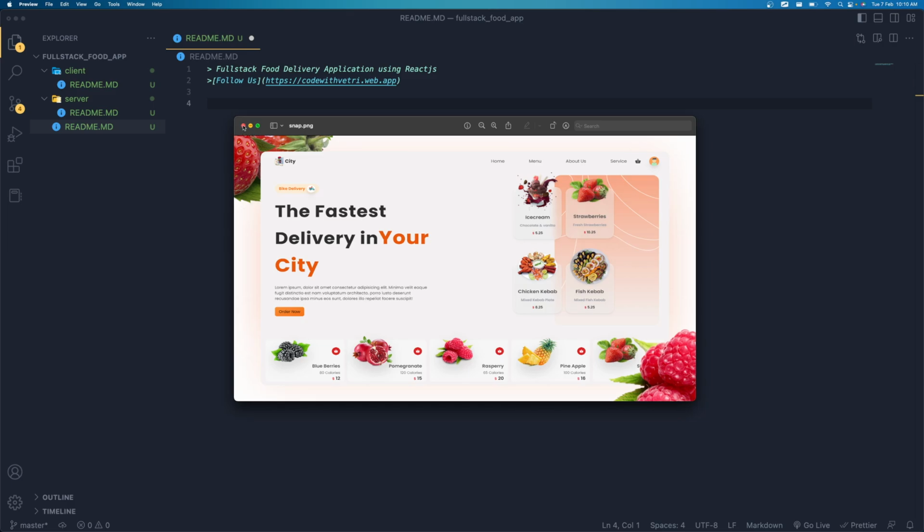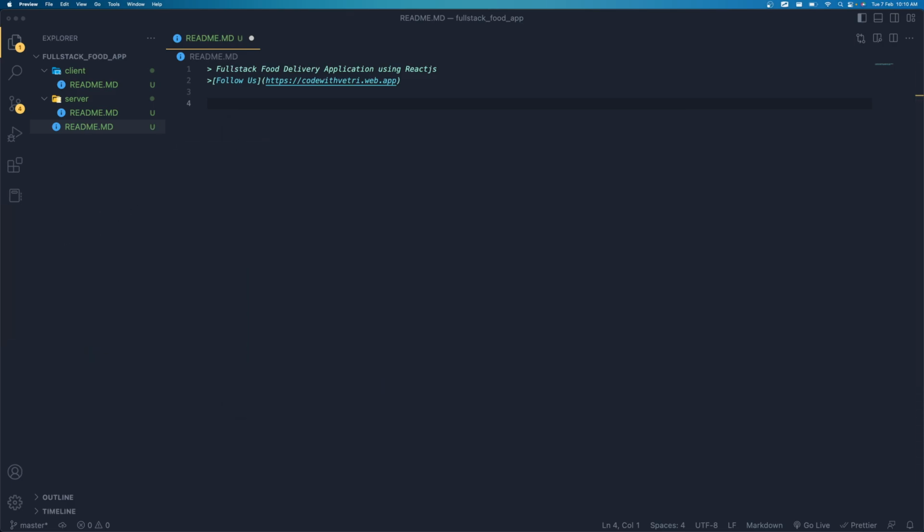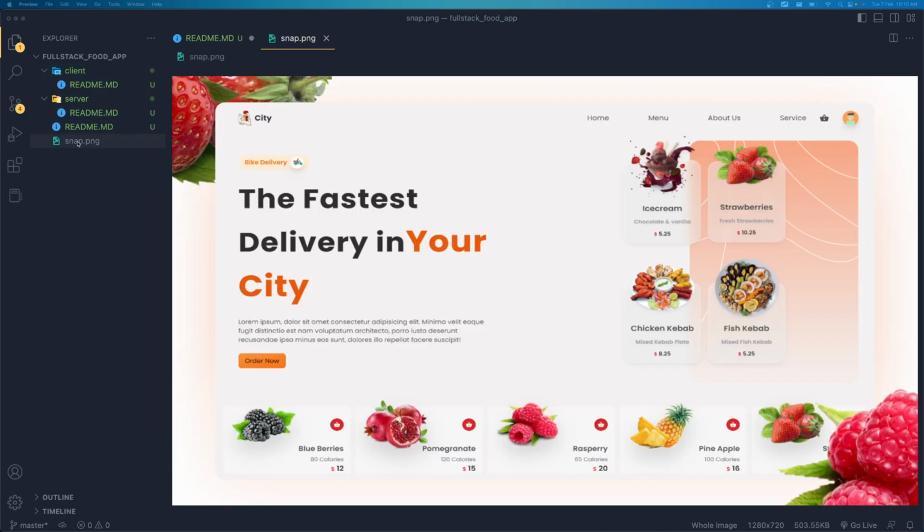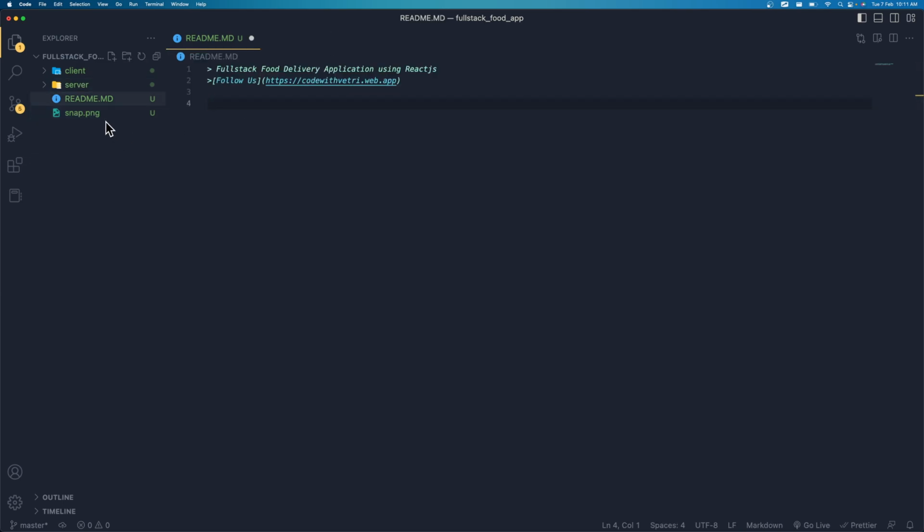To do that, let me bring that file and put it in the root folder. Snap.png. Now we have that snap.png inside our root folder. Now what I need to do is add this image after this particular title.